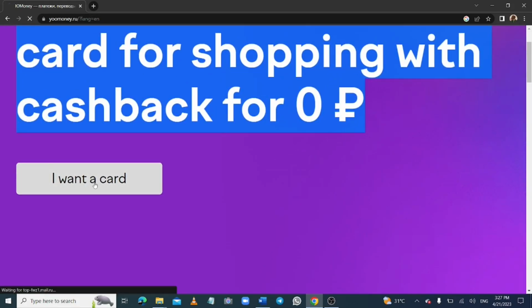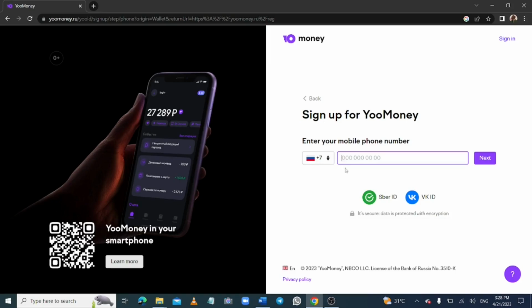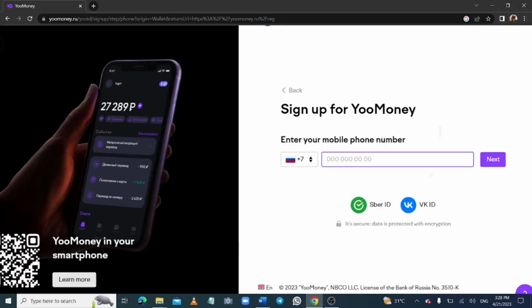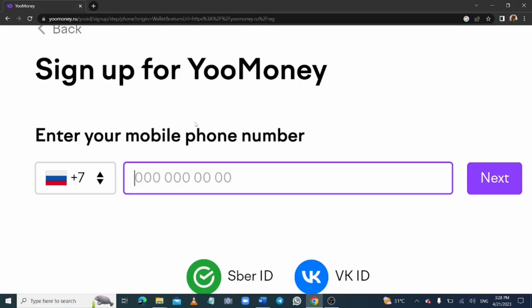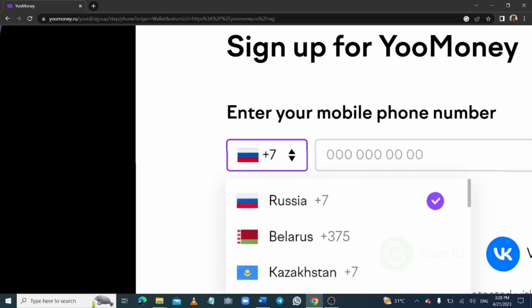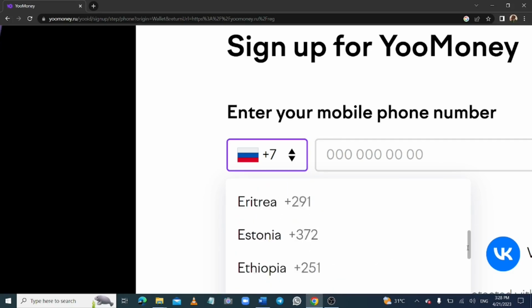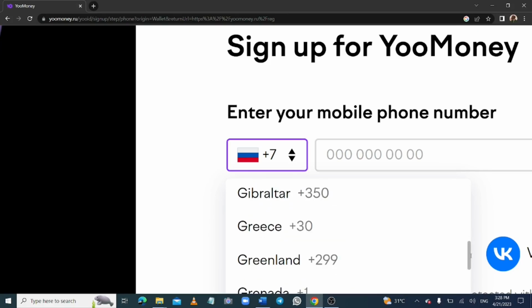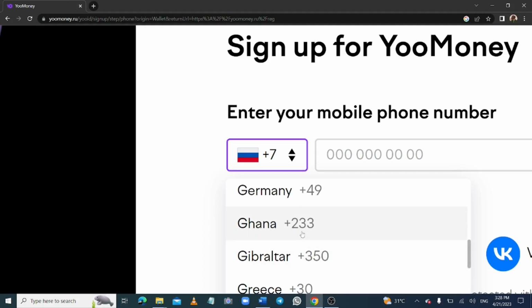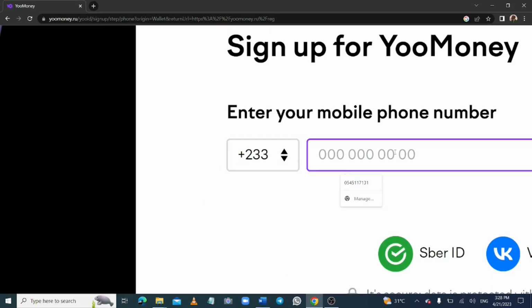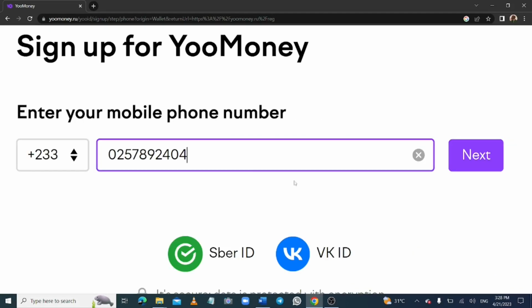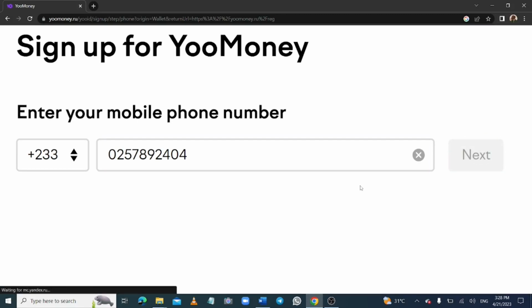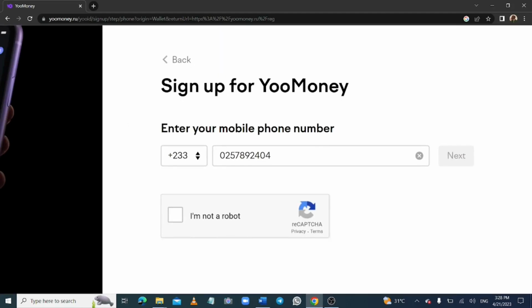Just click on it. When you click on I want a card, all you'll be asked for is your active mobile number. They are going to send you a code, okay? Just pick your country code. I am in Ghana, so I'm going to browse through and select Ghana, which starts with +233. After selecting it, the next thing is to input my active number and press next.